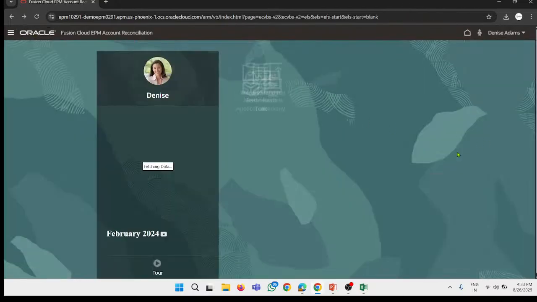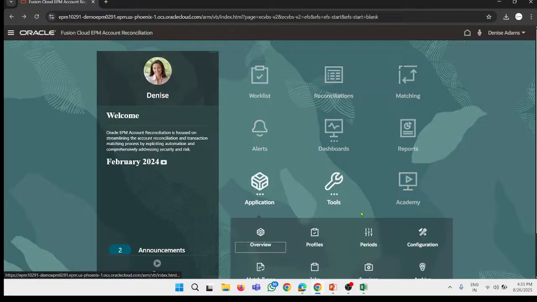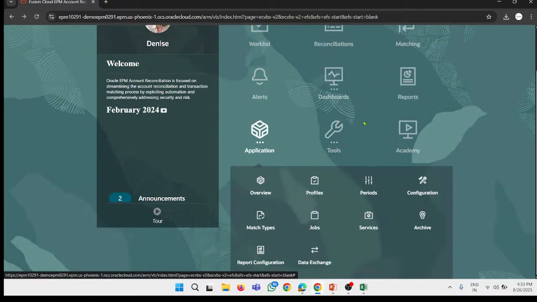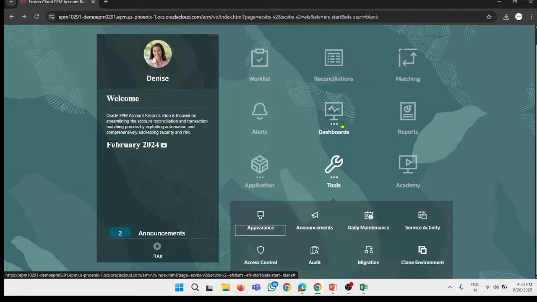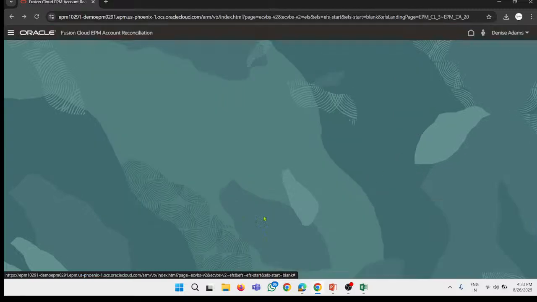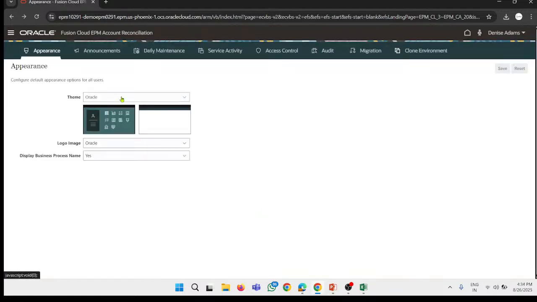Go back to your home page. So we have discussed all the cards which are in our application. Then next we have tools. So the first card in tools is appearance. In appearance you will see the theme.